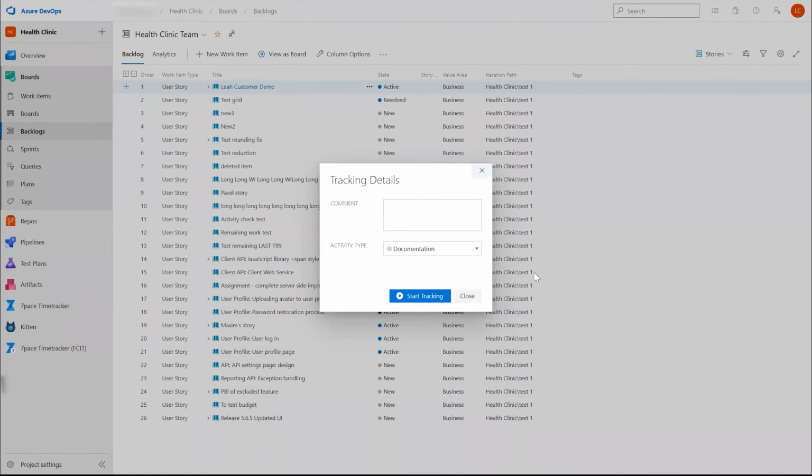Now, within Time Tracker settings, you can configure it to ask for some additional detail when you start tracking. Otherwise, this pop-up box won't display if you don't configure it to ask for additional details. But for our purposes here, I have it configured to ask for a comment and an activity type to be added before the team starts tracking time.